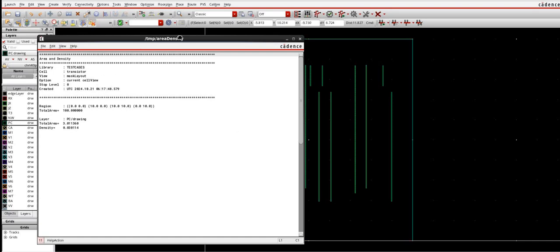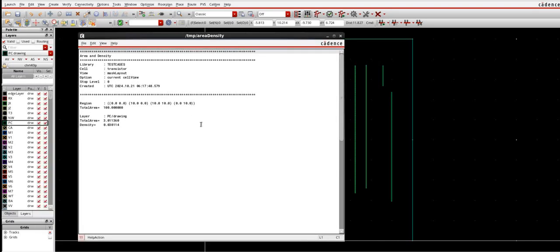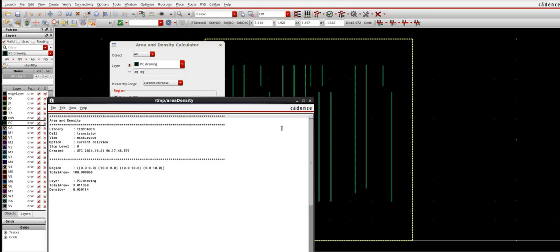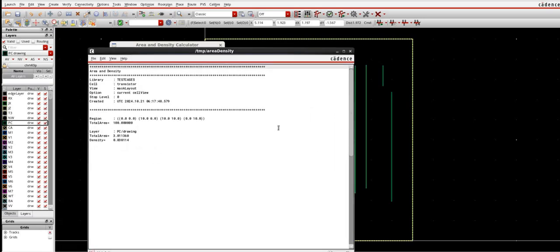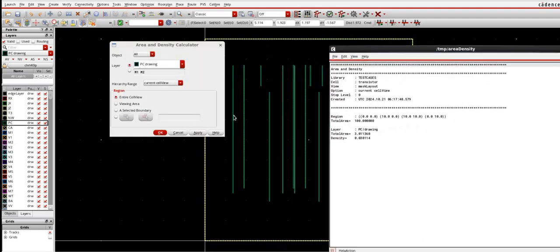Here, the name of this is test case. It gives all the details over here, and it says the region is 10 cross 10, which I mentioned, and the layer is PC drawing. The total area of the whole metal is this, and the density of PC is this. Say you know that this is the maximum density you can have for your poly in this particular region. With the help of this feature, you can calculate the maximum density and ensure that the base level layers are within the given limit.